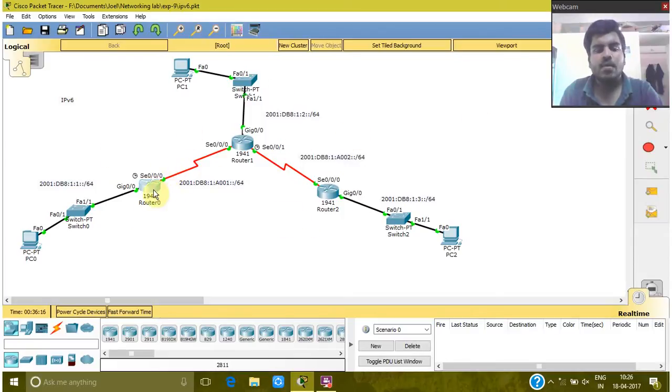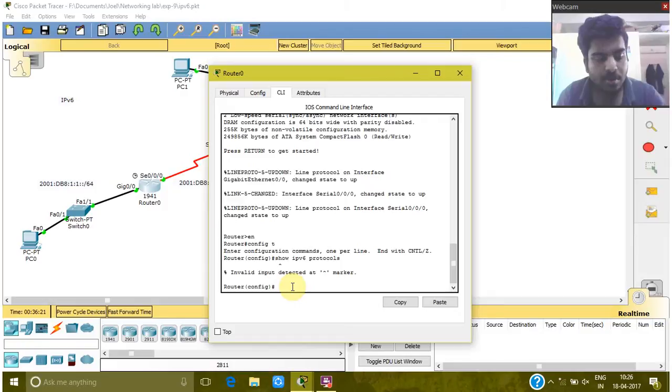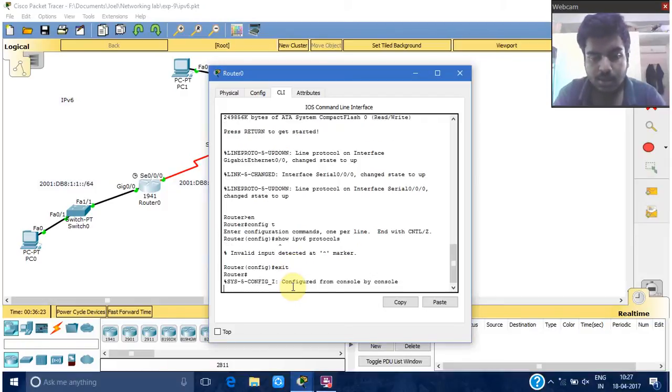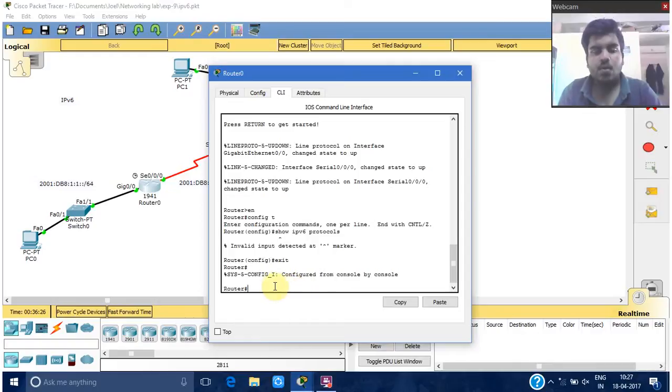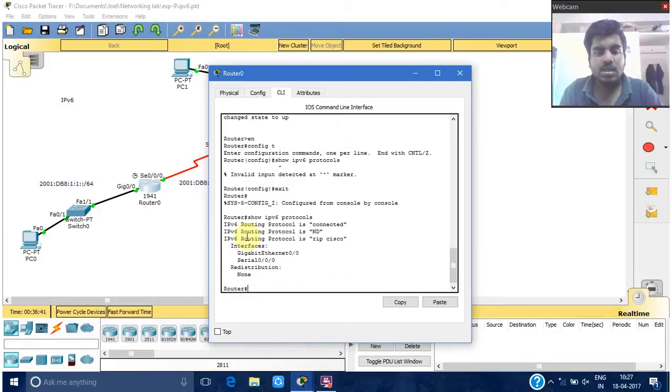To check if you have configured the routers properly, we can just go to the router and exit once, and we have to go into the privilege mode in the command line interface of the router, and then just type show ipv6 protocols. When we do this, it will show all the protocols we have used and which interfaces are being used, and it looks alright here.